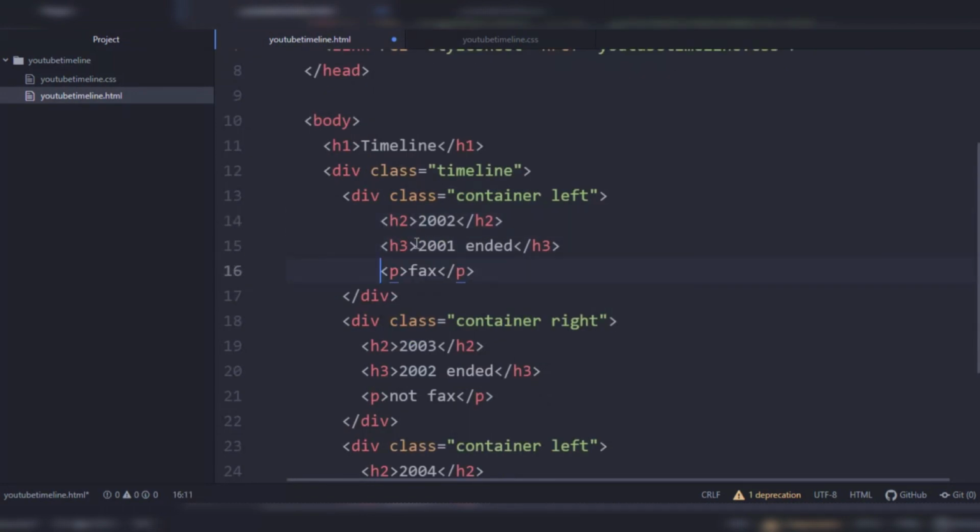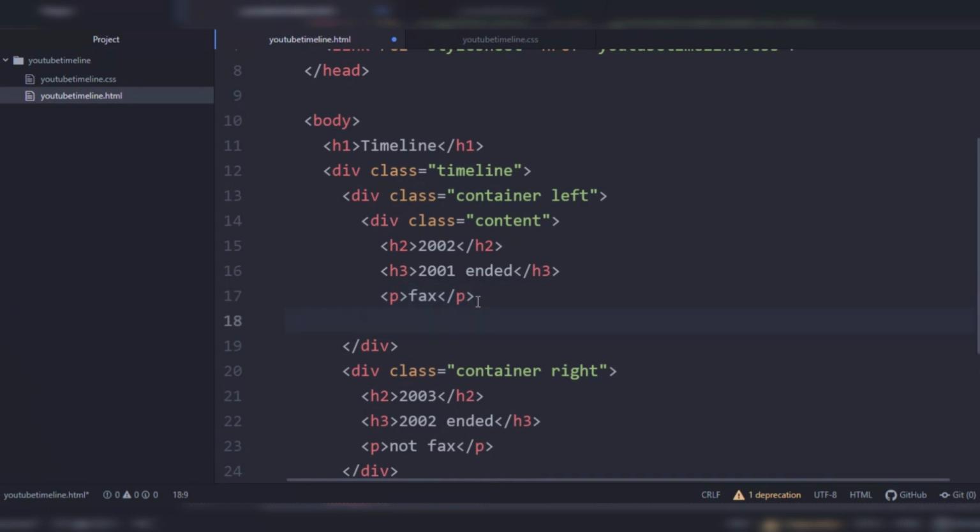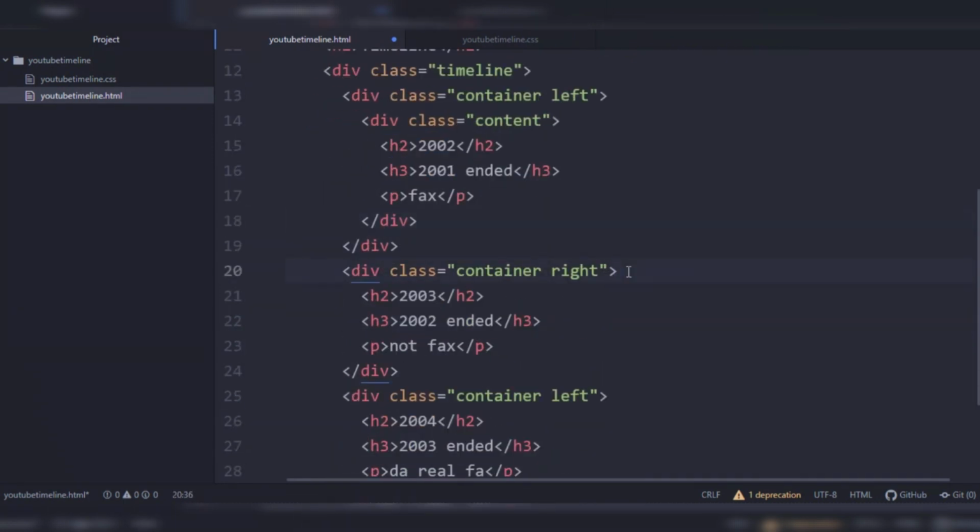So then, this is going to be important, so the thing knows that it's going to be the content. Okay, I'm going to indent all of these.